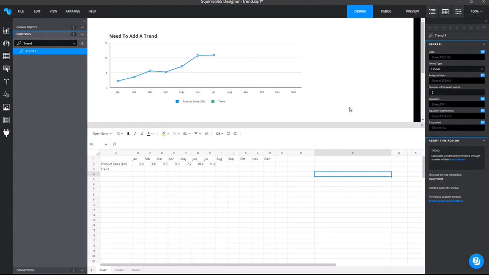So very easy to use, but it extends the capabilities of Squirrel both in charts. We have put some trend lines on some of the charts, but you can only use those in charts. Here you can get it in your data and do whatever you need to do with it once you've done the regression.